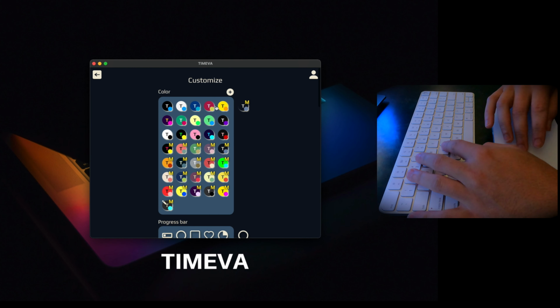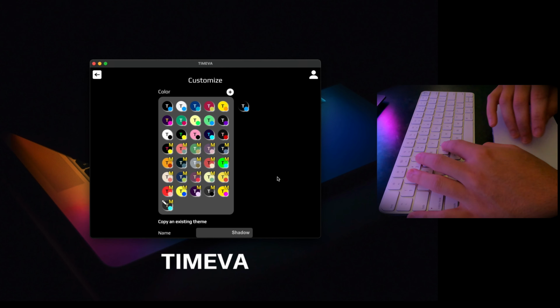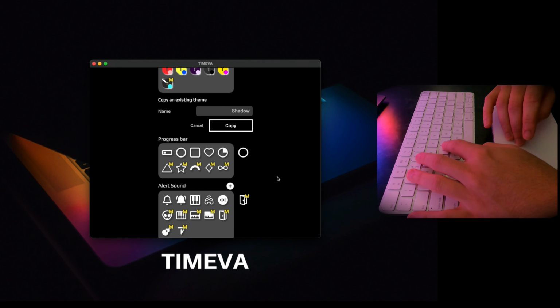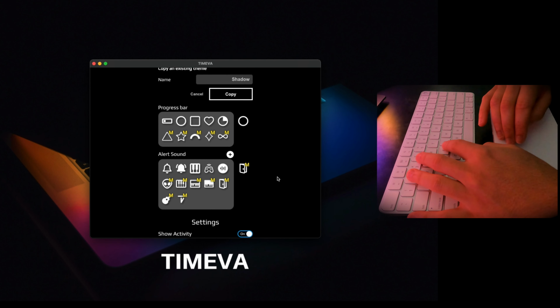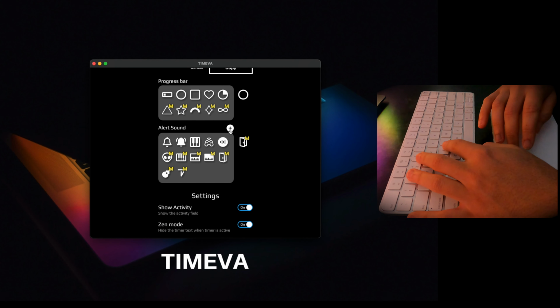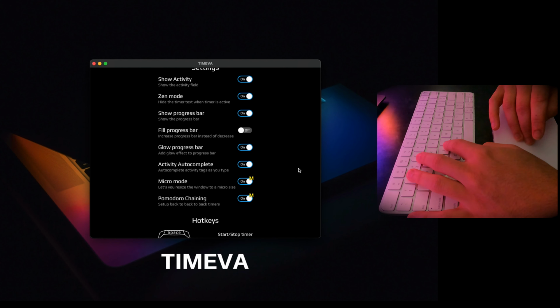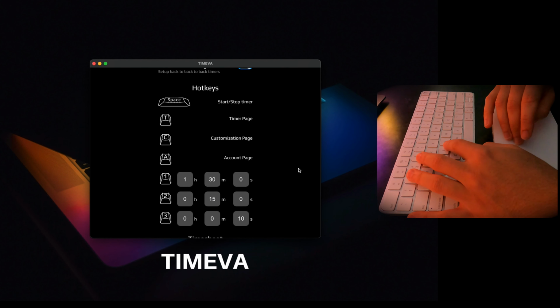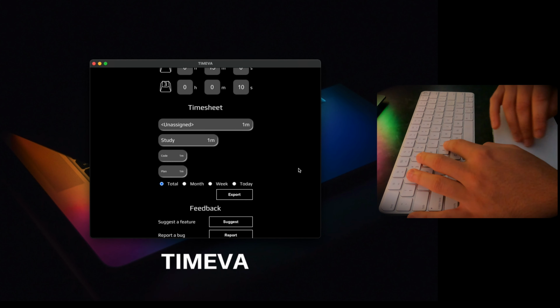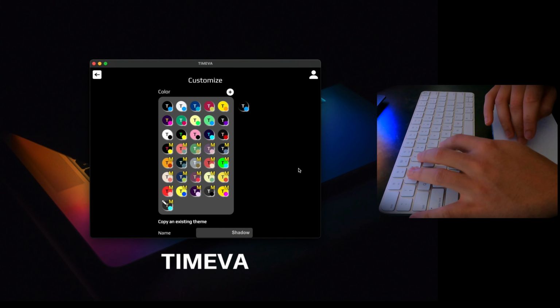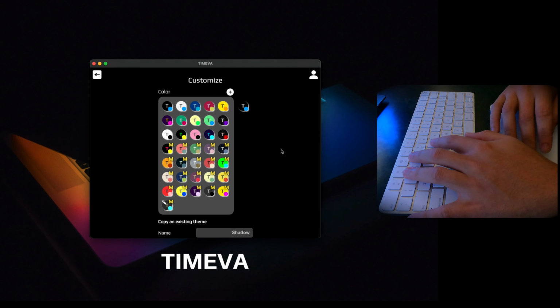You can make Timeva exactly the way you want it. You can create custom color themes. You can choose from 10 progress bars. You can choose from 12 alert sounds, and you can also import your own sounds. You'll have hotkeys to jump into your work and study right away. You have timesheets to review, and those are just the big features. There's tons here. It's all about you. It's all about your productivity. It's all about your time management.